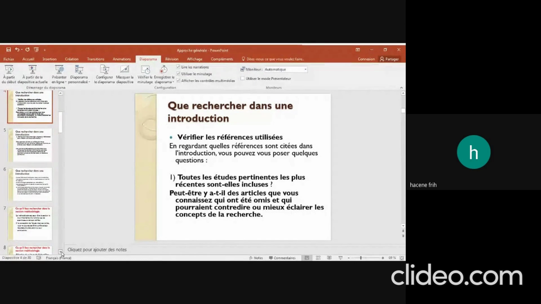Check the references used. Looking at the references cited in the introduction, you may ask yourself some questions. The first question: are all the most recent relevant studies included? Perhaps there are articles that you know of that have been omitted that may contradict or better inform the concepts of the research.